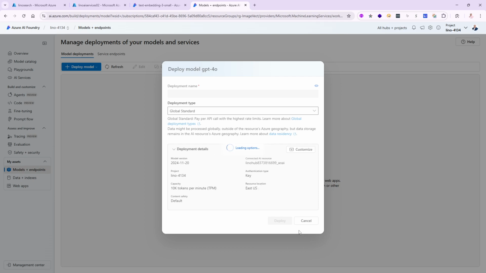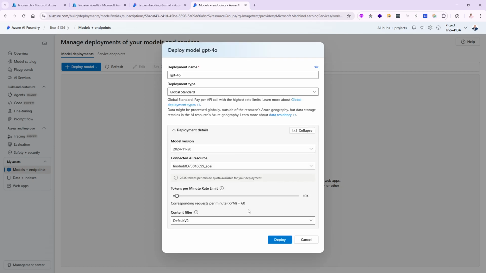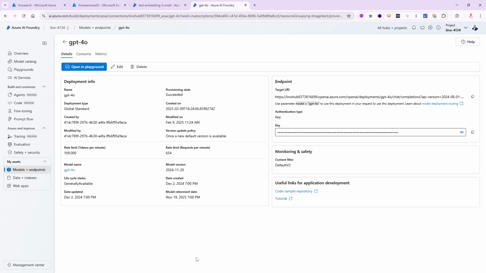We'll say confirm. And I'm going to be a little bit more generous because there are 3 documents and images. I'm going to click on customize, and I'm going to move my tokens per minute rate a little bit to the right side, maybe like 100 or something. Let's say deploy, so I don't have any problems with the amount of tokens per minute going back and forth. So that's great. It's successful.